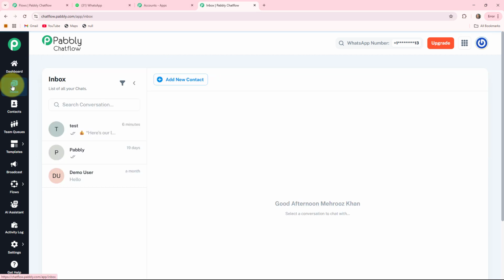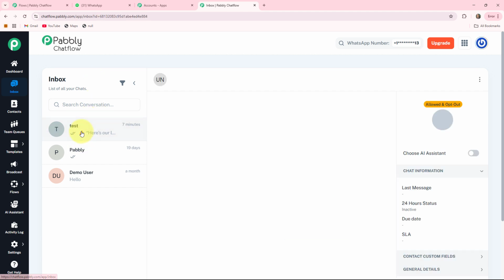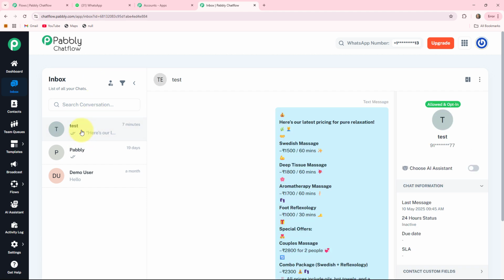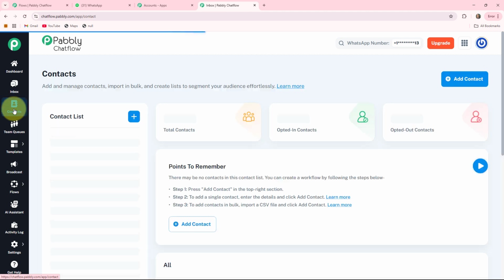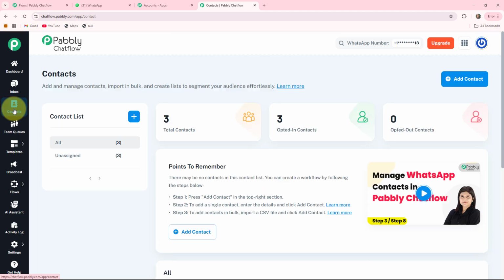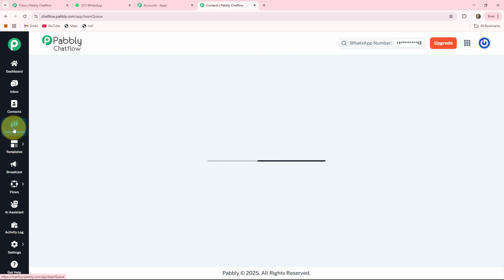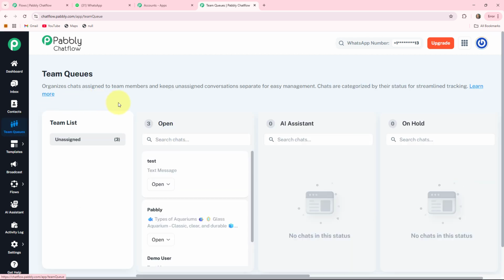The second feature is the inbox, in which you can store all the messages of your customers and respond to them from here also. You don't have to open your WhatsApp account again and again. The third one is the contact, in which you can list your WhatsApp contacts who interacted with your bot, and you can see contact details, create segments, tag users, etc. The fourth one is the team queue, in which you can assign incoming chats to different team members automatically. It will also help you to have a customer support team.